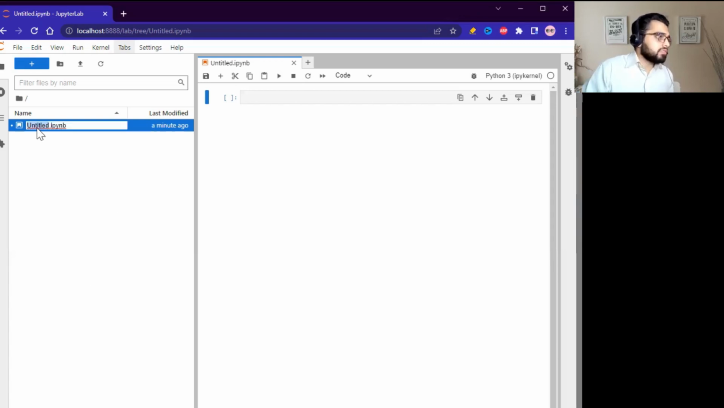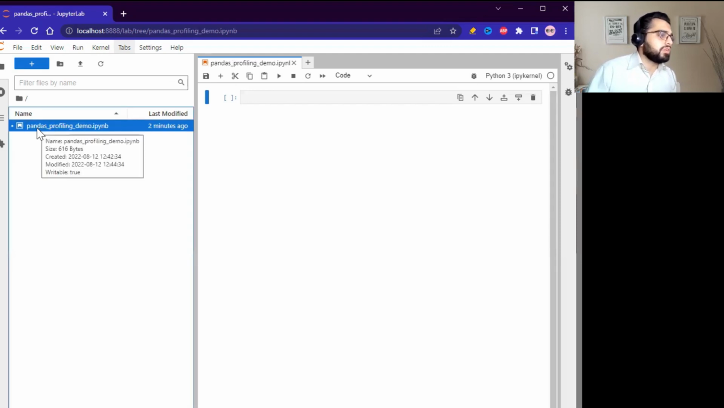So just rename the notebook to pandas profiling demo. I will share this notebook in the description. You can download this notebook and you can perform analysis on your dataset.